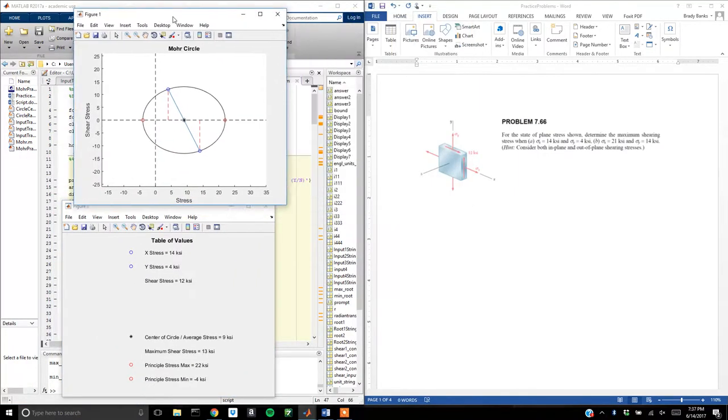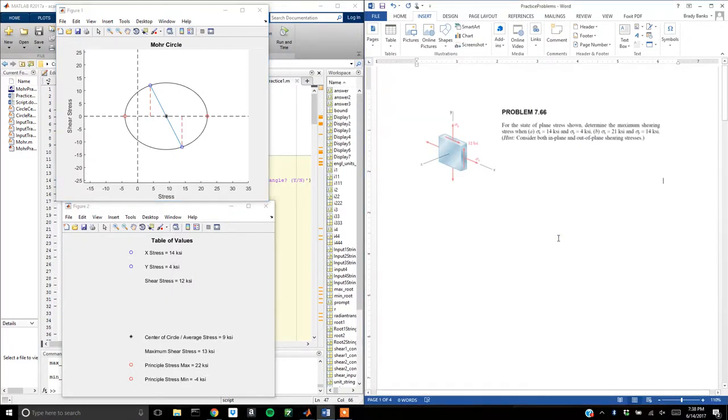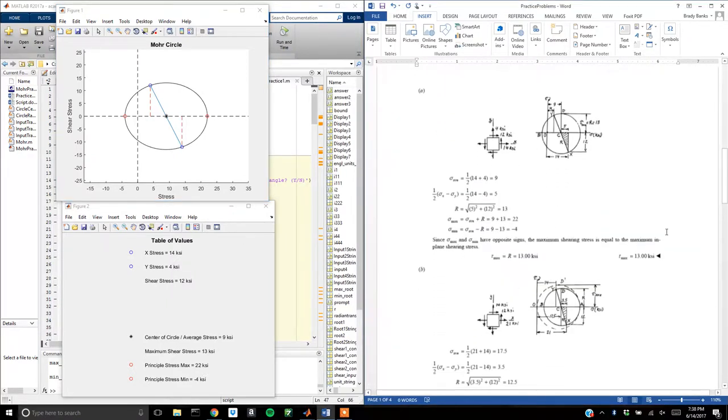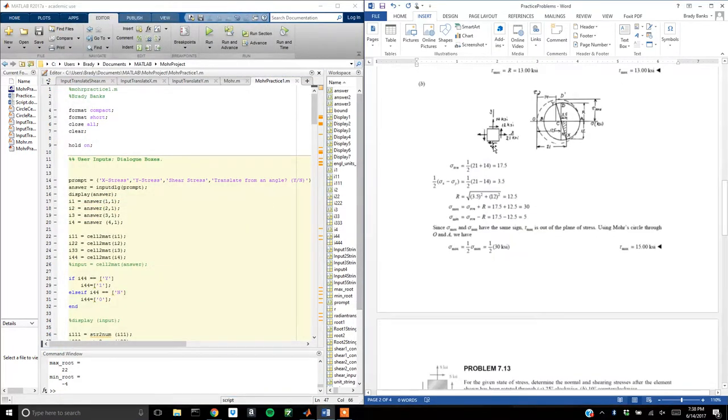a Mohr circle. So as you can see, the table of values is labeled the same as the Mohr circle. These blue dots right here are your x and y values. These are your inputs right here. And then it'll give you the center, the maximum shear stress, which is what we're looking for in this problem, and the principal stress, maximum and minimum. So then if we go down here, check the answer, we'll see that their maximum shear stress was 13 ksi, which is what we got right here. And there's a part B, but I'll save you the time and not display that one.